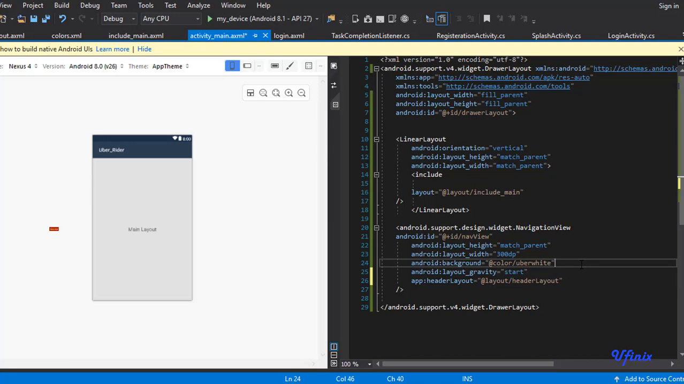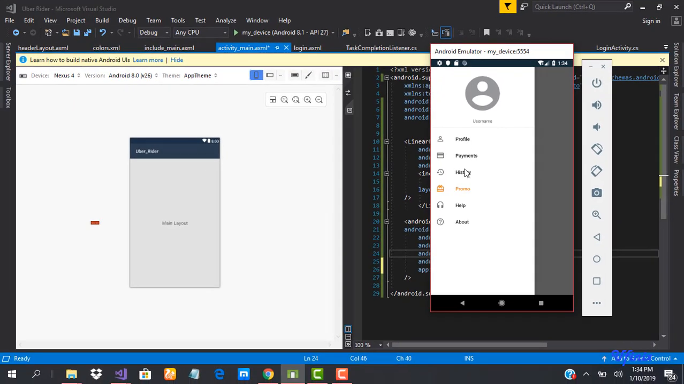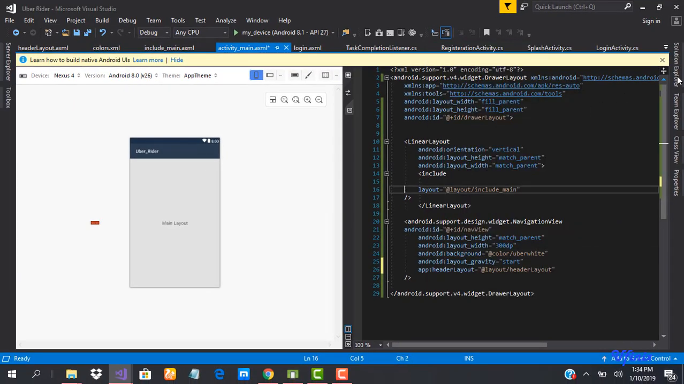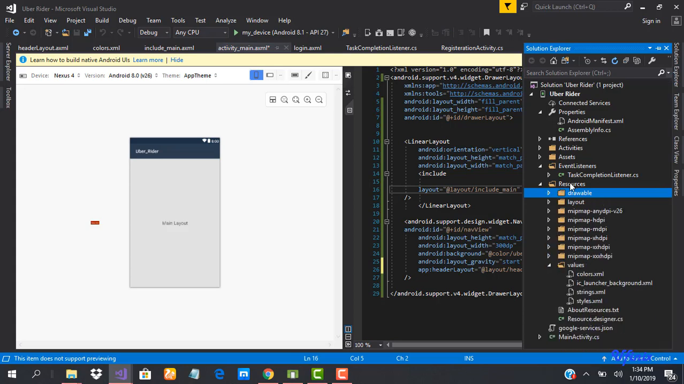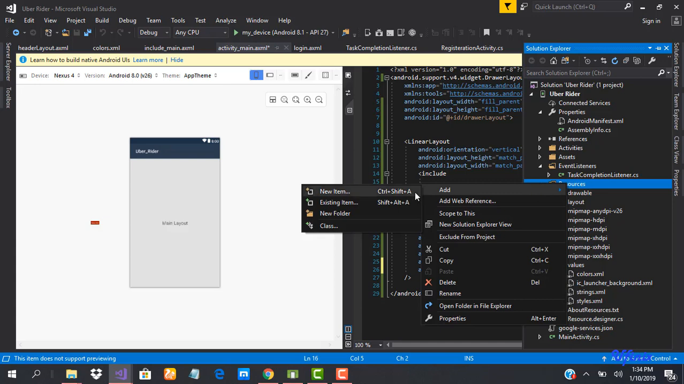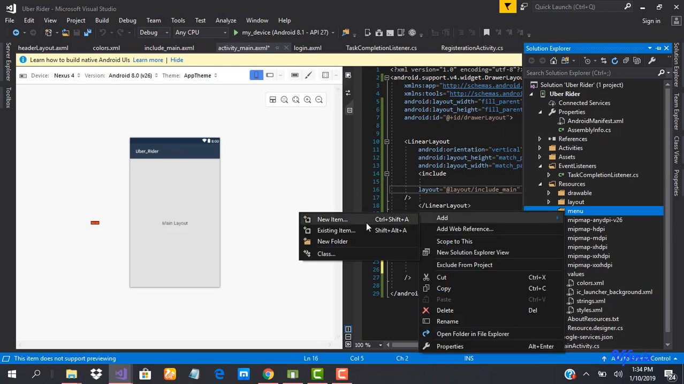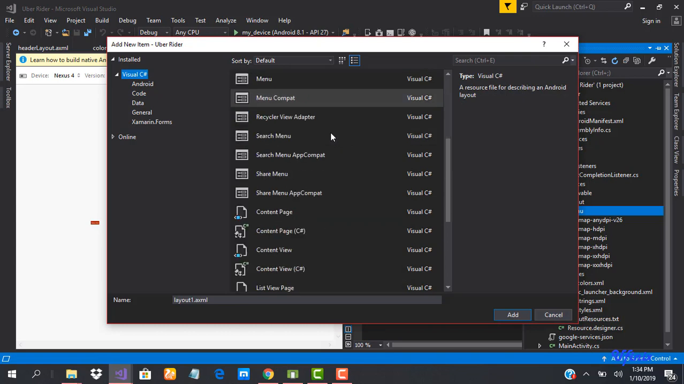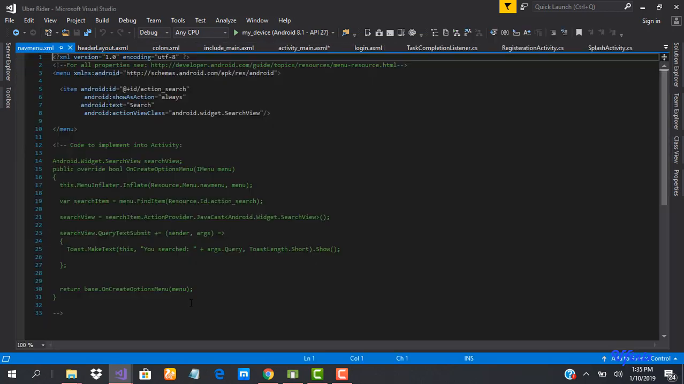The next thing we need to do is to create our menu. What you guys are seeing here, we need to create as a menu. To do that, we'll go to our menu folder in our resources. Since we don't have a menu folder, we create one and call it menu. So let's add a new menu XML. This is a menu, so we call it nav menu. Bam, it has been created for us.